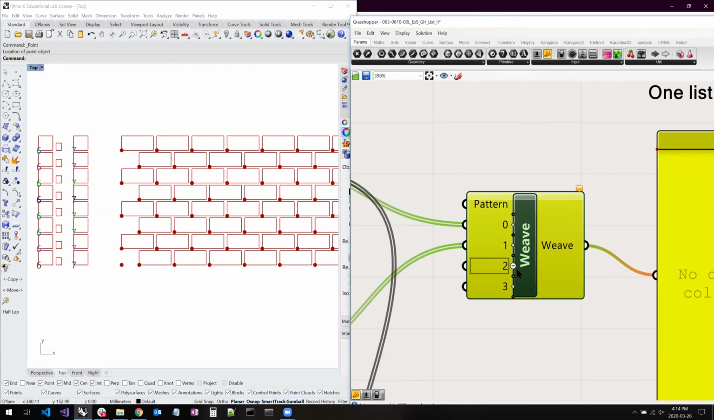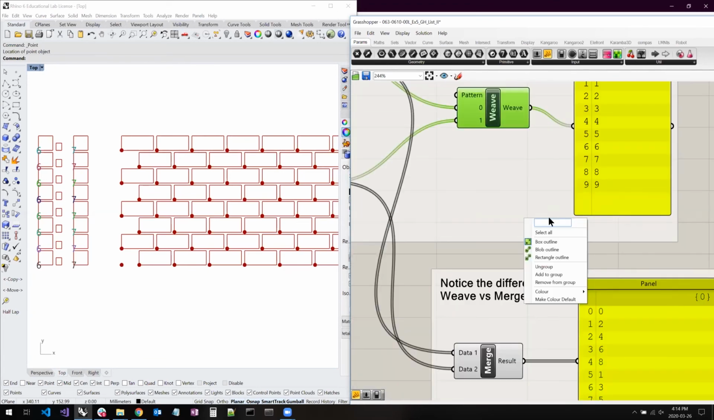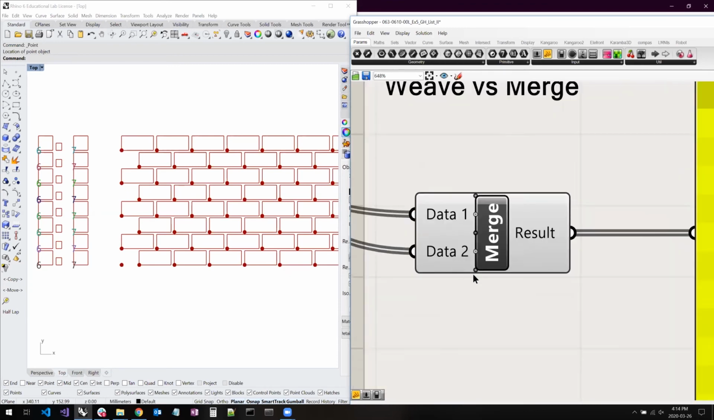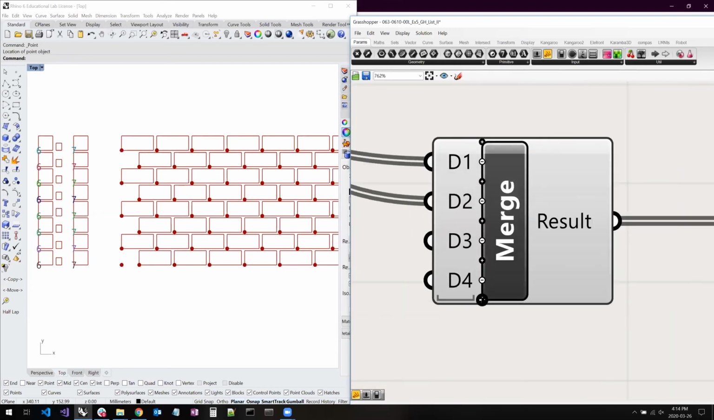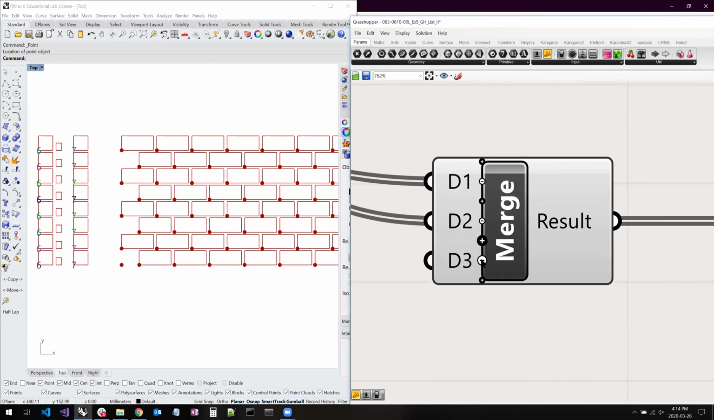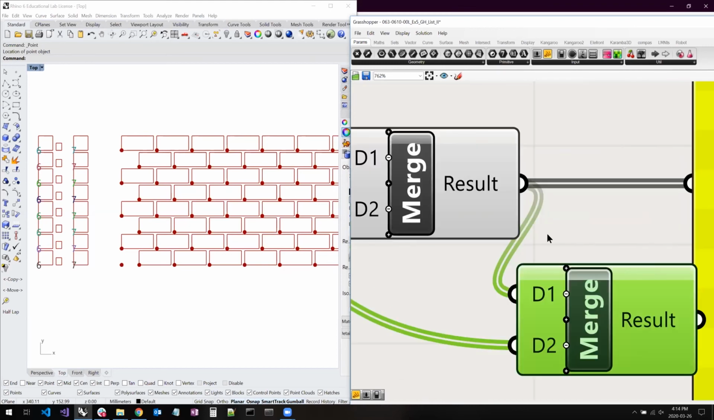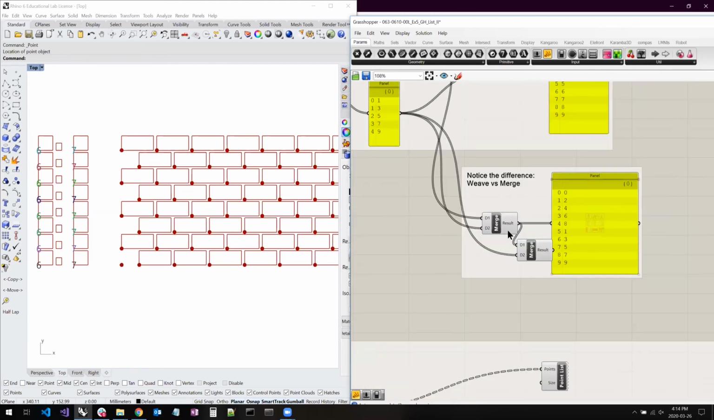And this zoomable user interface, I think that's what Grasshopper calls it, you can do with certain components too. So you can merge multiple lists. Of course, if you don't know this, you can also use another merge to merge it like this. It's fine, it's just a fancy thing. Nice to know.